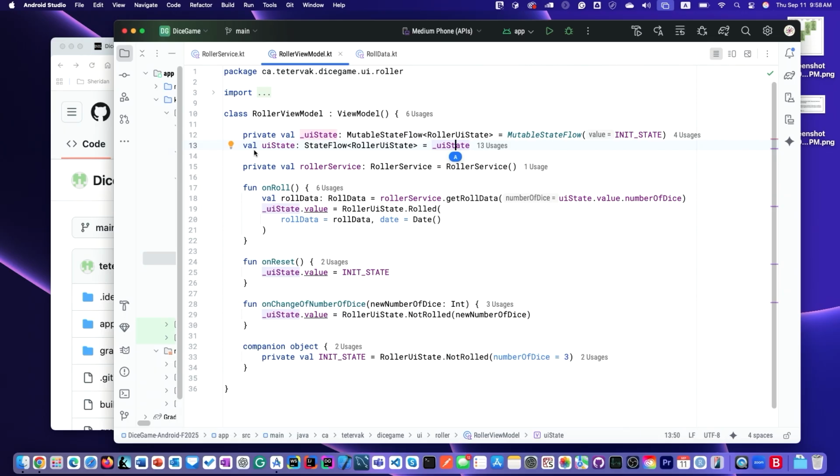So if you have a class vehicle and you have car inherited from vehicle, when you create object car and declare variable vehicle, you can assign object to that variable. You can assign object car to variable vehicle. This is what happens here. State flow is a parent class to mutable state flow. This is why mutable state flow object can be assigned to state flow. Because this is a parent, this is a child.